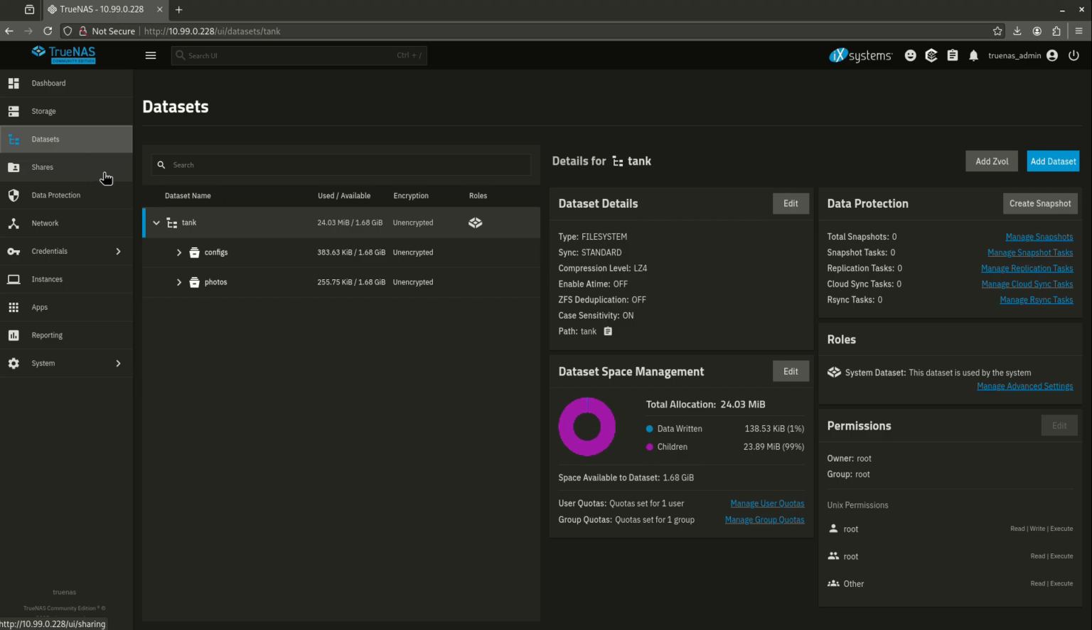So today we're going to be looking at datasets, and I'm going to do a couple things. I'm going to create an NFS share, show you how to do some permissions on that share, and then mount that NFS share into a Linux machine. Then I'm going to do an SMB share. I'm going to show you how to do permissions with that SMB share, and then how to mount that on my Windows machine. And then I'm going to do something very interesting.